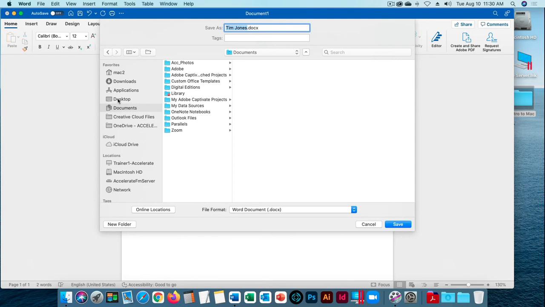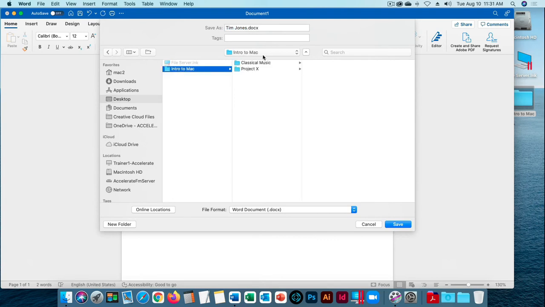Let's navigate to our desktop. Click on Desktop on the sidebar. Immediately, Desktop appears here. Now, the goal when you're saving is to get the folder in which you want to save to show right here. So this is telling you what it thinks your current target is. As we click on the Intro to Mac folder, Intro to Mac will become the target folder.